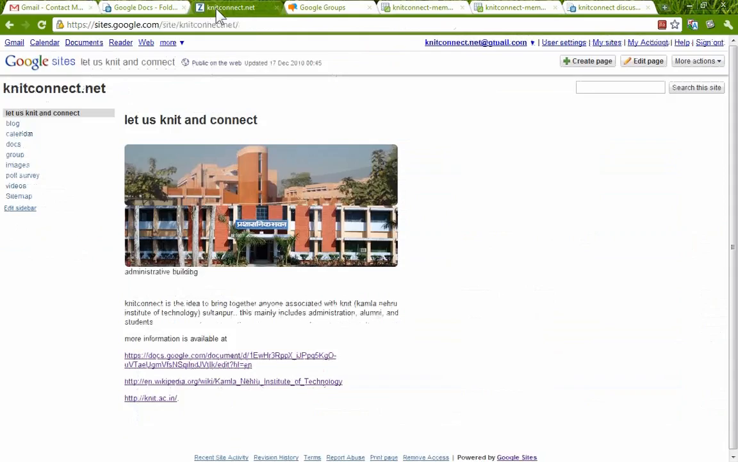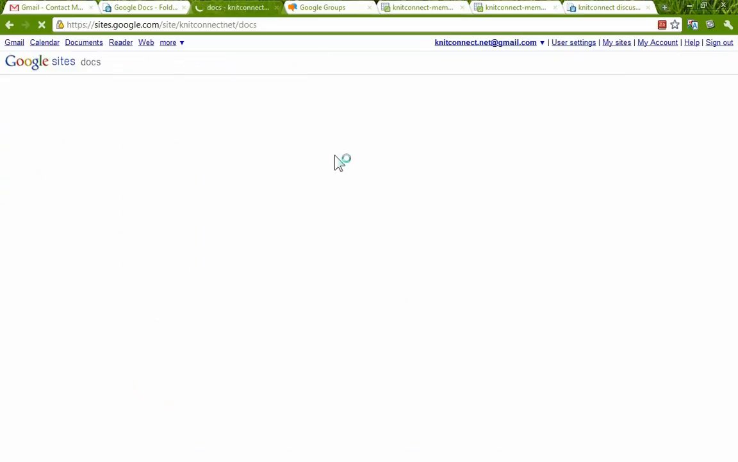Now let's see how it is done in Google Sites, the knitconnect website. If you see, you can create the page. All the members have access to this, and they can create new pages, they can edit the existing pages, and they can add more information to this. Like they can add links like done in this document. They can even embed documents and videos and audios and other things.